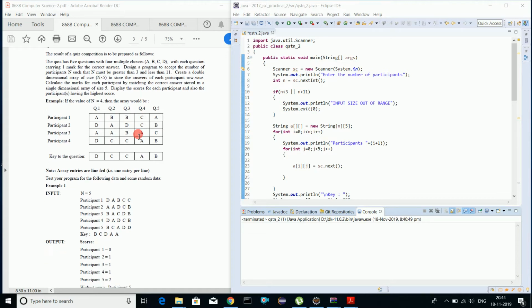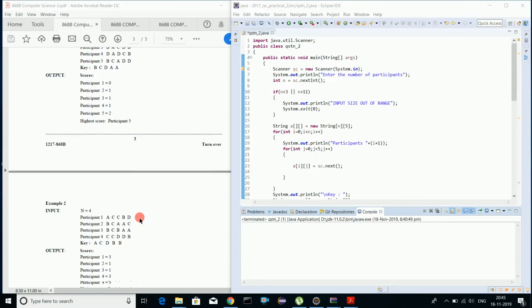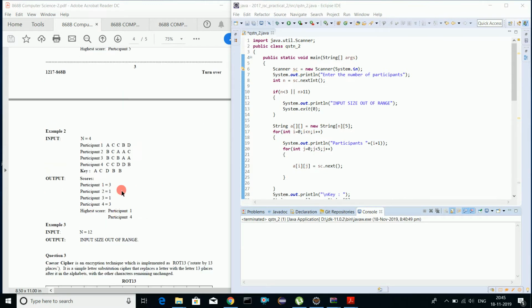score, if any. For example, these are the options entered by participants 1, 2, 3, 4, 5, and this is the real answers, I mean. And we calculate the score for each participant and also the highest score. Same goes here: there are 2 participants with the highest score, 3 and 3. So we display participant 1 and 4.